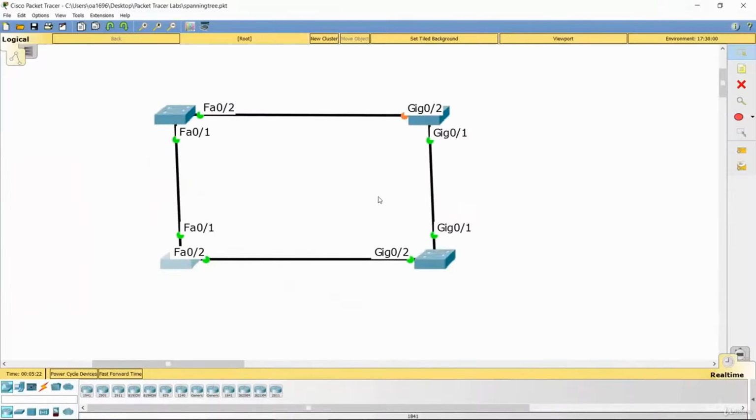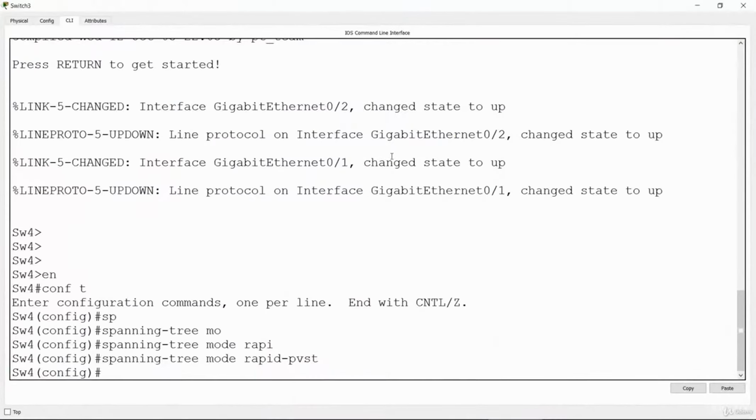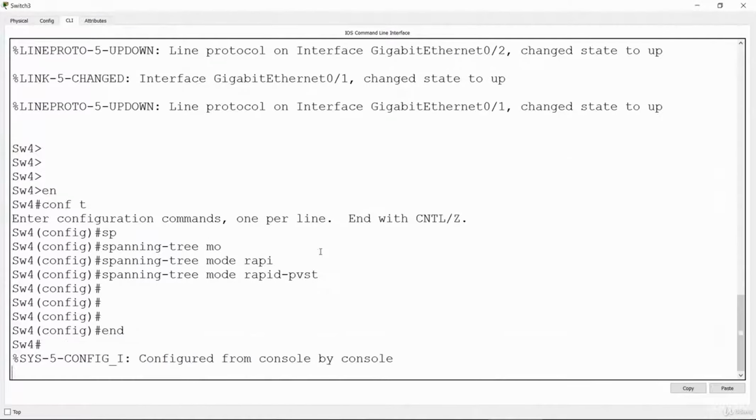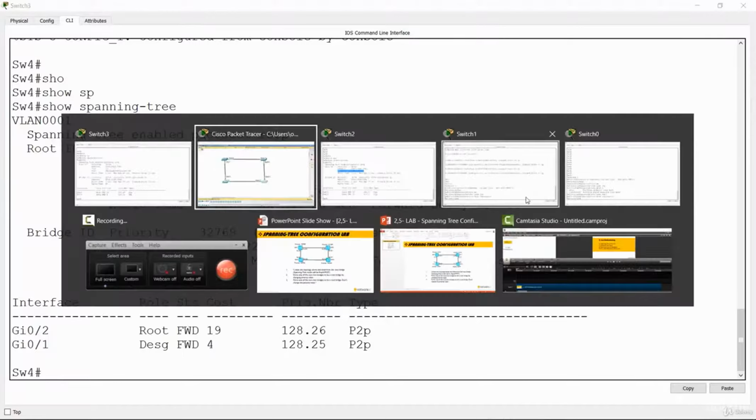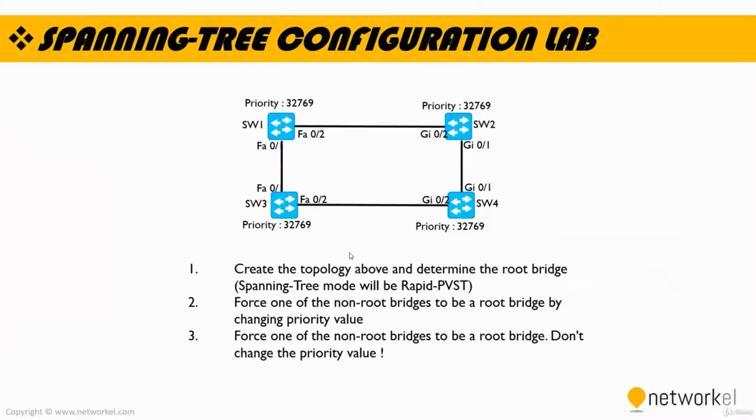If we check another switch, for example switch 4, and run the show spanning-tree command, as you can see, we don't see anything saying this bridge is the root. So, alright, step 1 accomplished. Let's take a look at the second step.